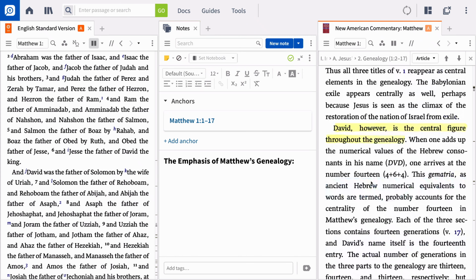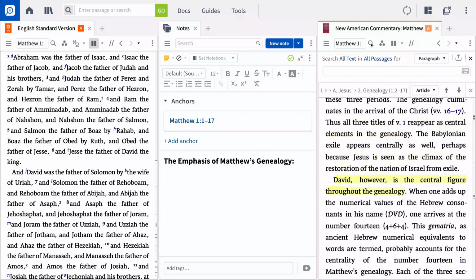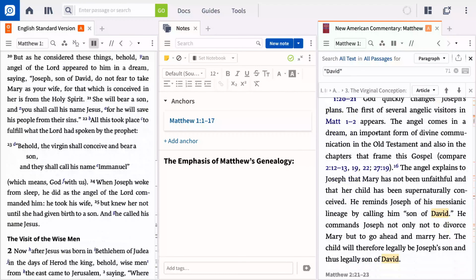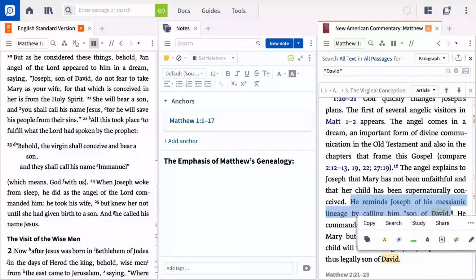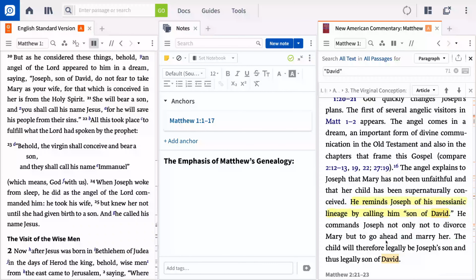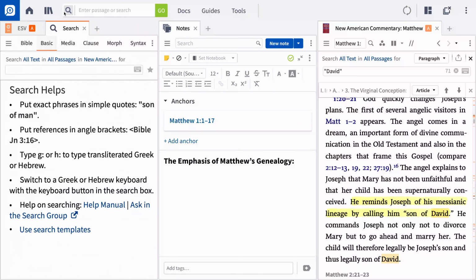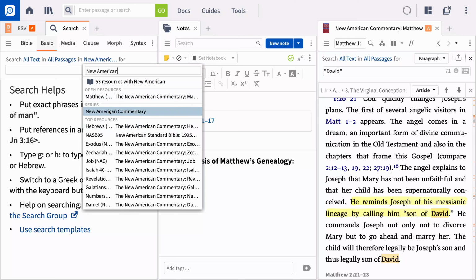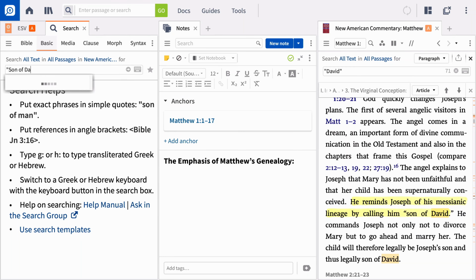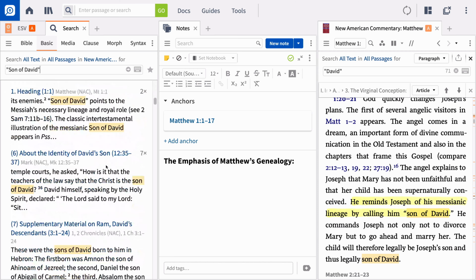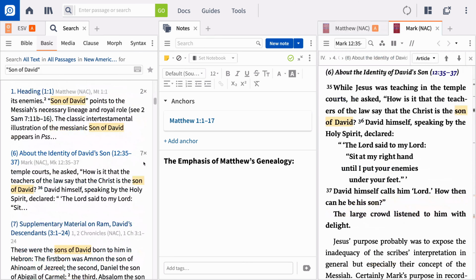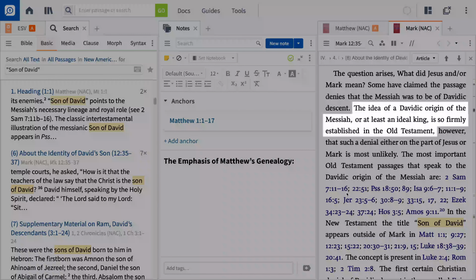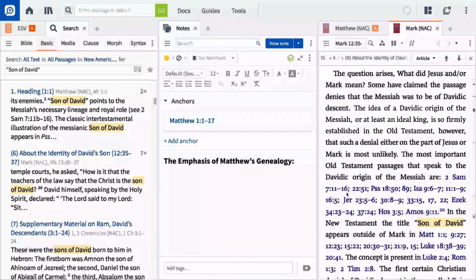Since David is the genealogy's central figure, run an inline search on David to see how this commentary emphasizes his role. You'll learn that Jesus' title, Son of David, reminds Joseph of Jesus' messianic lineage. You can even expand your search to the entirety of the New American Commentary series. Run a basic search and ensure only the New American Commentary series is selected. Search for "Son of David" surrounded by quotation marks. You'll notice that the commentary on Mark in this series includes some helpful notes on this messianic title, pointing out that it draws attention to the Davidic origin of the Messiah, and then providing an important list of passages.